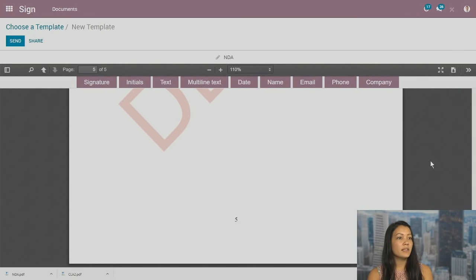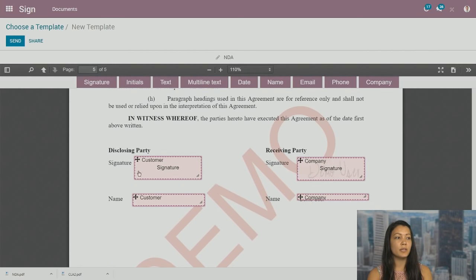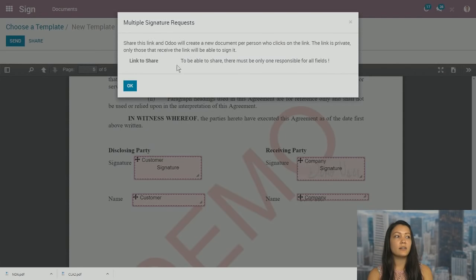All right, from here, remember, this one is requesting signatures from two people, right? Two different parties, the customer and the company. If I want to share this, like I did before, I don't have the link to share. I can't just have an open link because now it's not secure anymore. It doesn't know who's going to sign what. And so it's going to give me this warning that there must only be one responsible if I'm going to share. So I can't share.